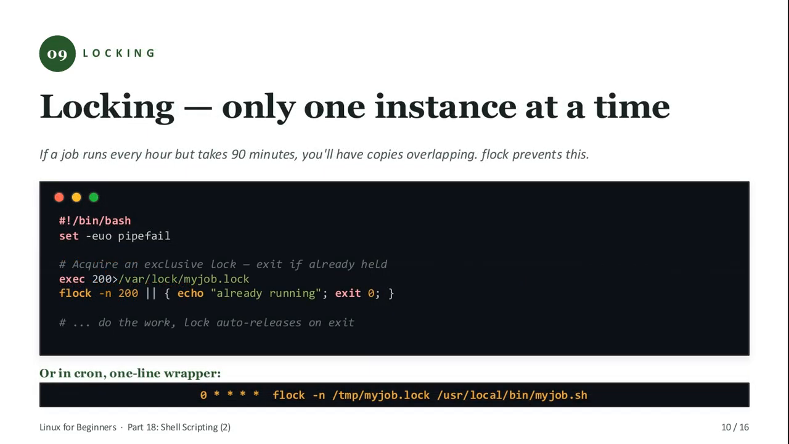Idempotency handles repeated runs, but there's a sneakier problem: overlapping runs. Picture a cron job scheduled hourly that occasionally takes 90 minutes. Now you've got two copies stepping on each other's toes.